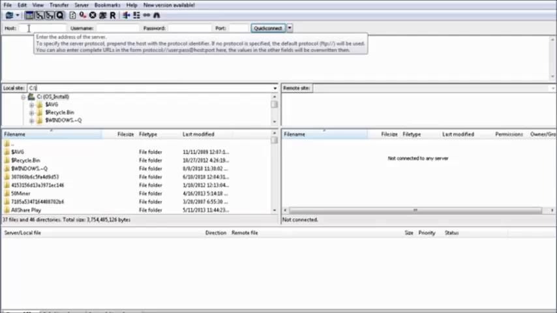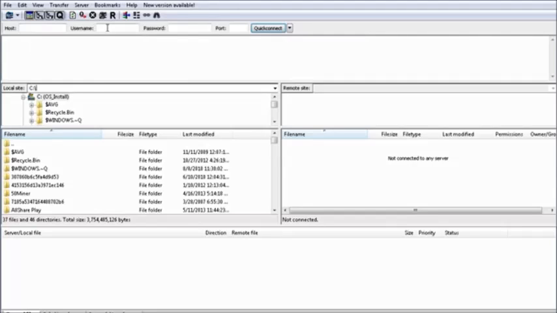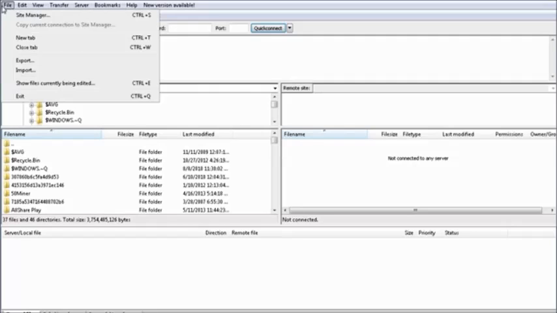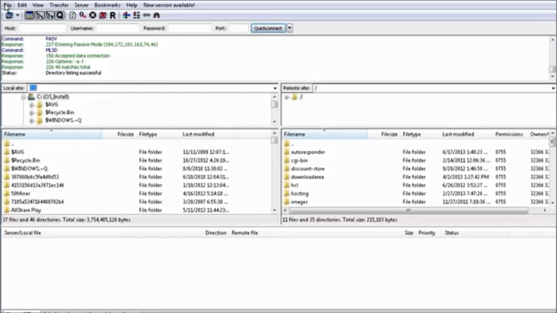So to get to your server, you type in your domain name under host here and the username and password of your hosting account. There's also a site manager, and if you use a site manager, all your domains can be stored in there, and then you can just click on them to connect. Okay, so I'm going to connect up. Okay, so there's my autoresponder directory where I've installed this.